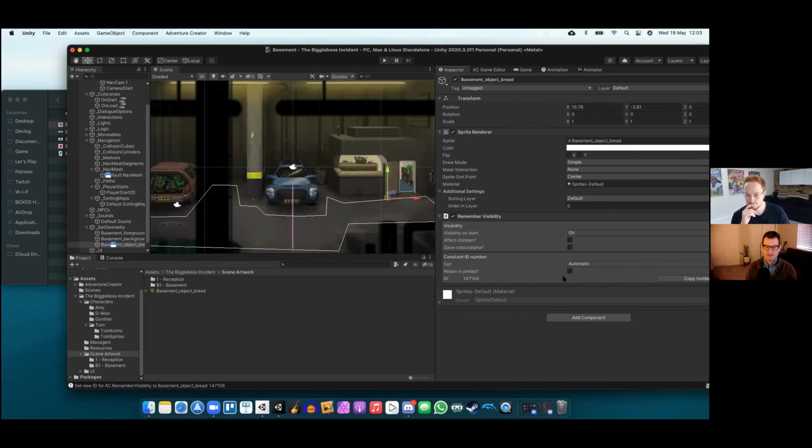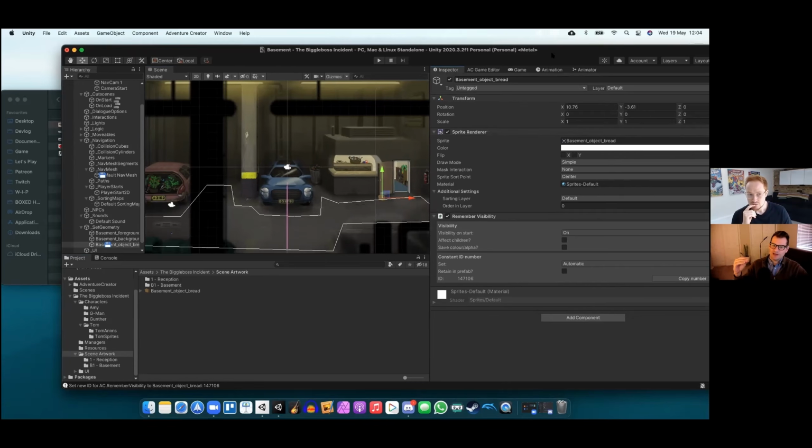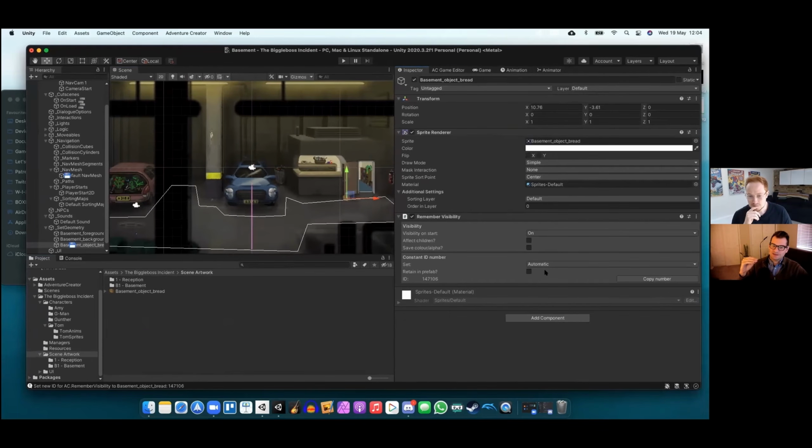Oh, very good. So you may notice a couple of things. It gave it a constant ID number, which is also AC specific. So it is assigning this a number so that when you tell it to be invisible, when you come back to the scene, it will remember the visibility. Okay. So let's do this. Now let's create a hotspot. Go to AC game editor.